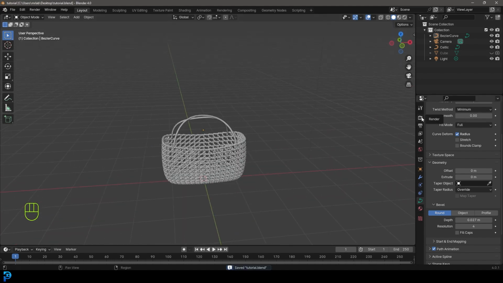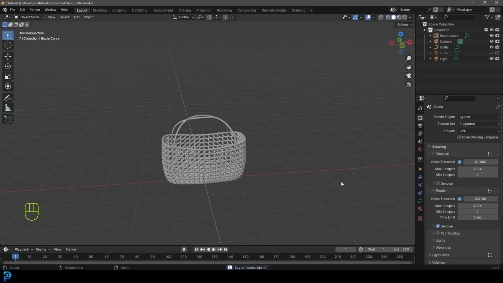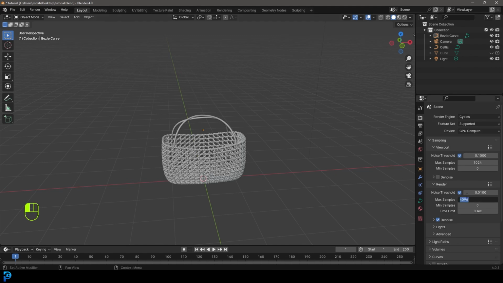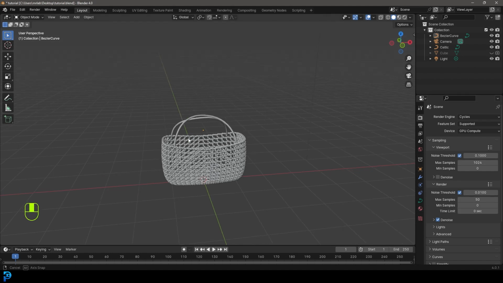So now let's just quickly go change our render engine to Cycles. If you want to, you can go to the max samples, completely up to you. I always like to go a bit lower when I'm doing tutorials. So I'm going to go with 50 on the max samples.